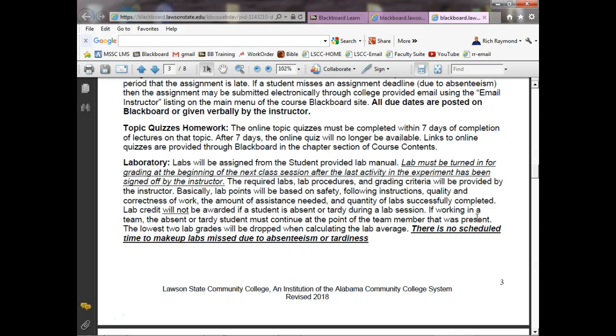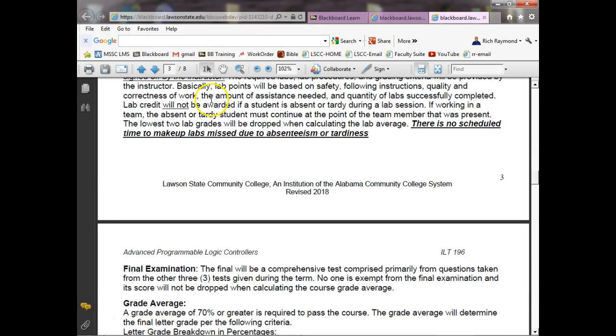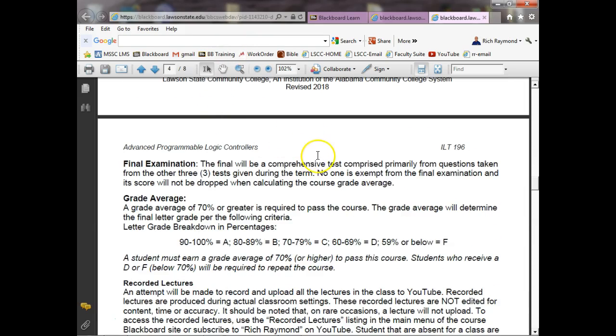So that's what it says here. There's no scheduled time for makeup lab, and y'all saw that in 194. How many makeup days did we have? None, right? Okay. And another reason why we scale the labs is that everybody doesn't get through. I think we had 3 groups in 194 that finished all the labs.